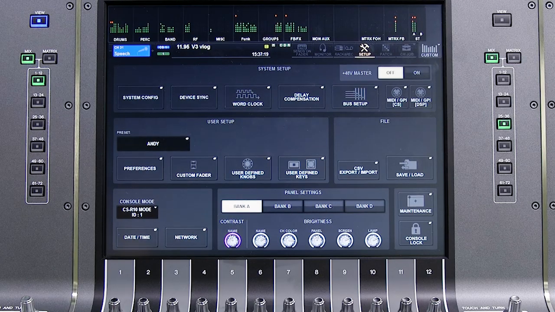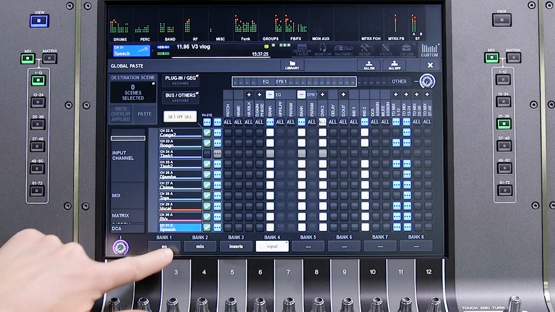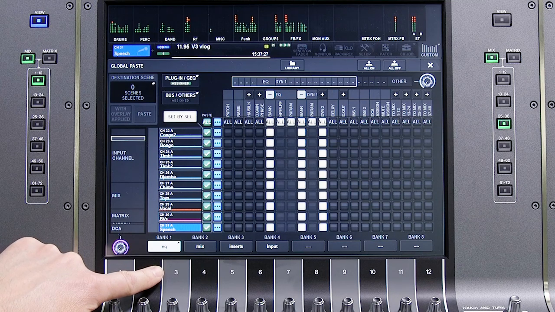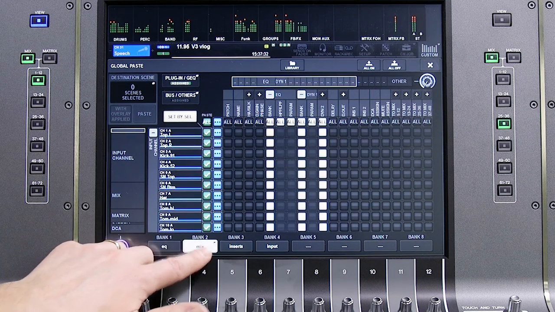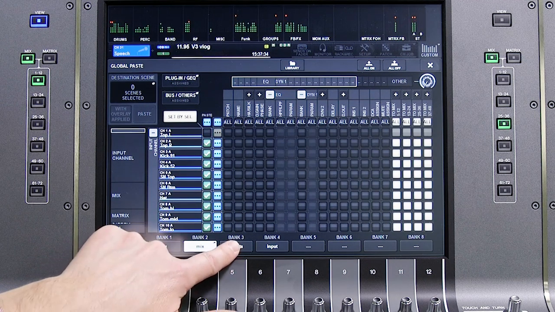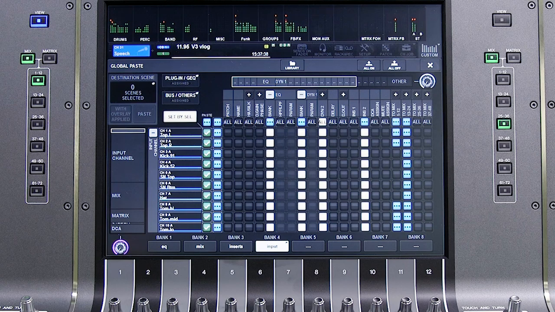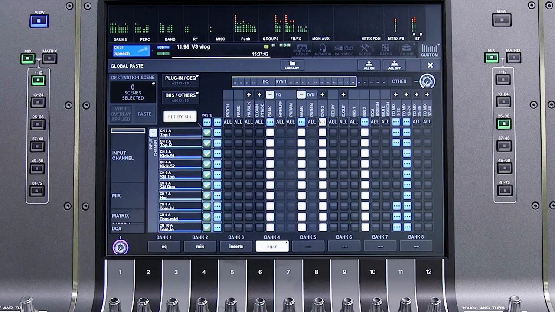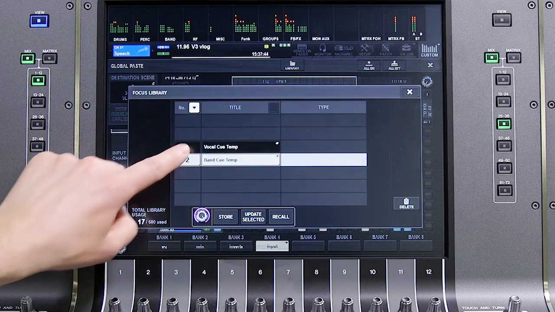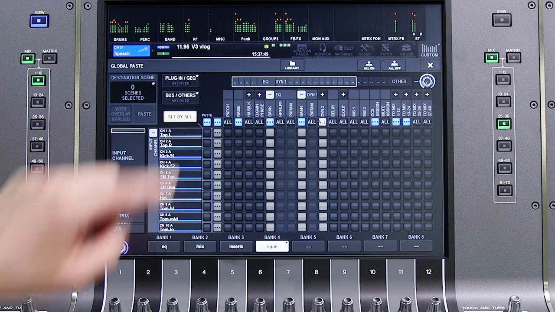Another function to speed up scene programming during rehearsals is found in Global Paste, where you can copy parameters to multiple scenes. Now there are 8 quick access banks for recalling certain ranges of parameters you may frequently need. And by the way, the new EQ and dynamics banks are now included. Also, there's a library for the global paste selections, and this library is shared with the scene focus settings.